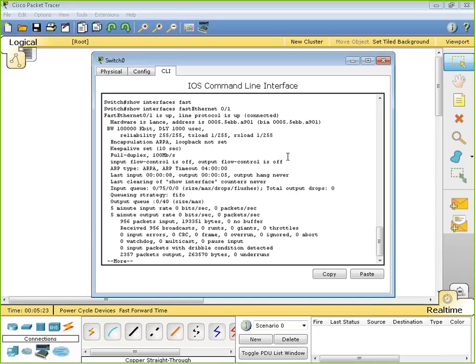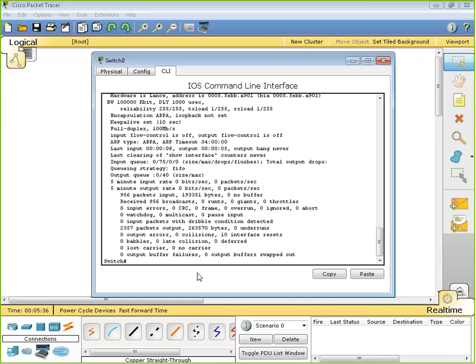Now one other thing that you would notice out here is it says address is this one, and then in round brackets it also tells you BIA, and it gives you the same value again. This BIA which you see here is nothing but burnt in address. That's nothing but the physical address. Since it's hard coded, it's also called a burnt in address. So that is the BIA.